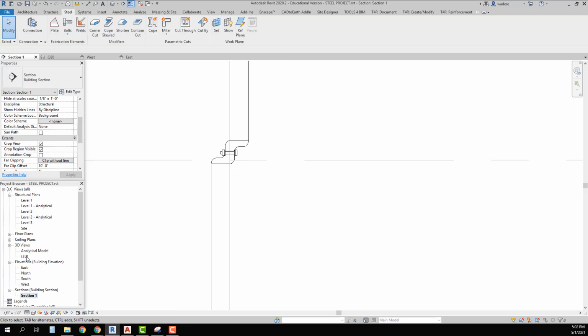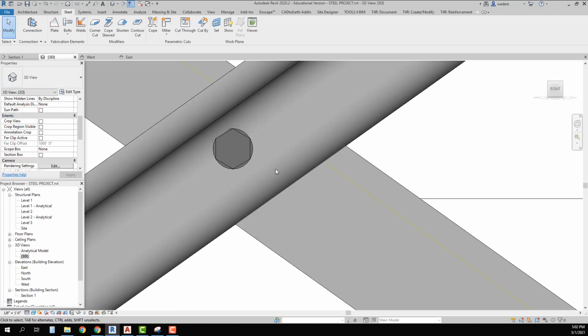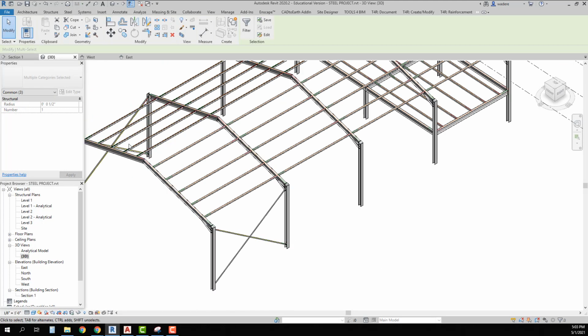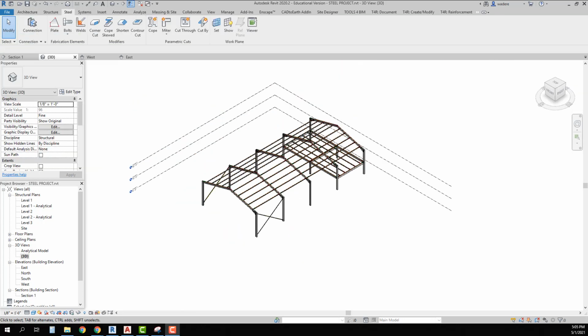So now if I go back to my 3D view, I would want to do the same thing over here. So I'm going to pause my video and let you add your other bolt in as I'm going to do. So now we have all of our cross bracing attached to our structure. We have it attached at the top, at the bottom, and we have it attached in the middle.